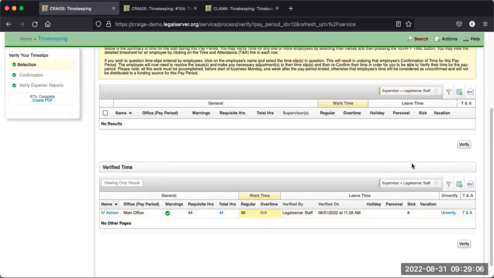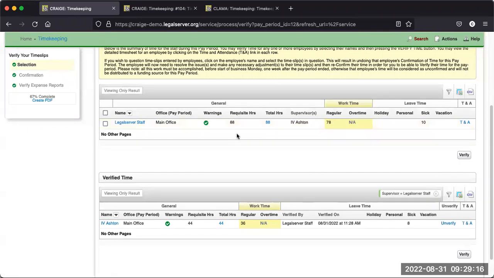Craig, sorry to interrupt. Can you say everything you just said? Sorry. Why did it still say verify time if the supervisor had already verified time? Because there's other time. So if I get rid of that filter, you'll notice there's another time sheet here that needs to be verified, where Ivy is the supervisor for that. So that link is not supervisor specific.